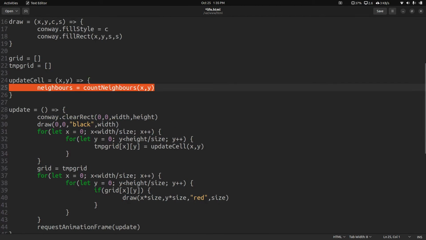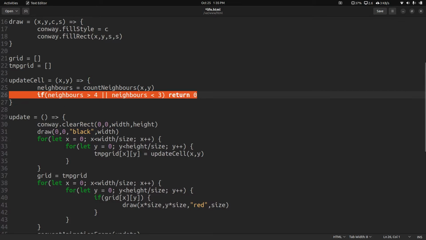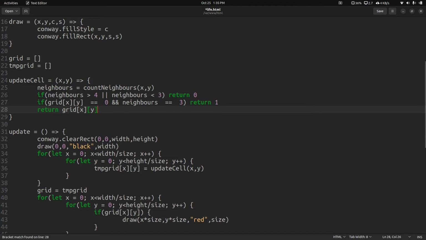So in our update cell function, we're going to want to count the neighbors. We're going to have another function for that. And we basically just want to follow these rules. If it's greater than 4 or less than 3, then it's going to set it to 0. If its neighbors is equal to 3, and if it's at 0, then it's set to 1. If not, the element or cell is just going to remain the same.